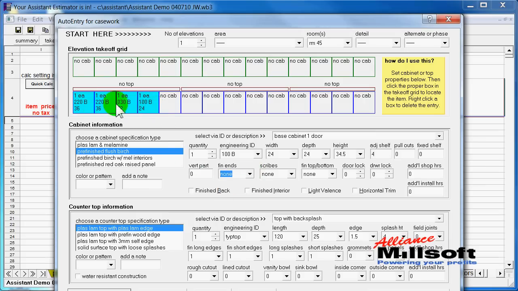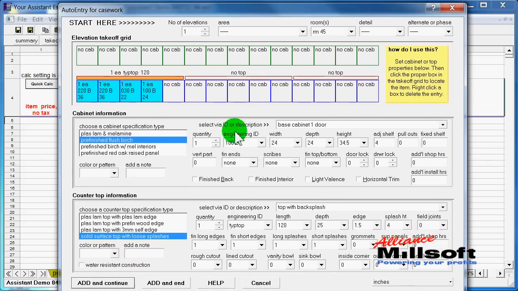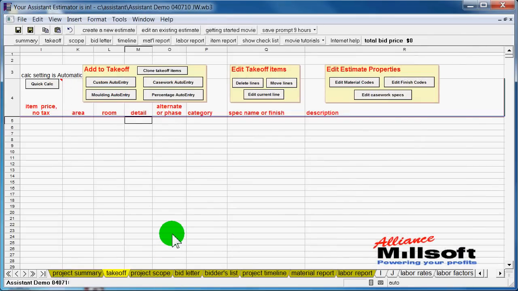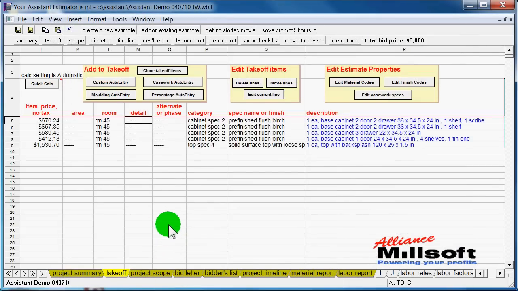Now as I take off my cabinetry that you see here, my countertop area is automatically trying to ascertain what we need. So it's increasing the length, the depth, the splash layouts, and everything based off of my takeoff. So from my takeoff now, I can go in and choose the type of countertop I want to use. In this case, maybe a solid surface countertop. And I would click it right into my takeoff grid. And now what we'll do is we'll just add this to our takeoff. And click Add and End here. And here is all my detailed information.